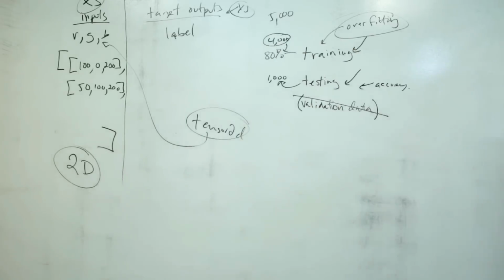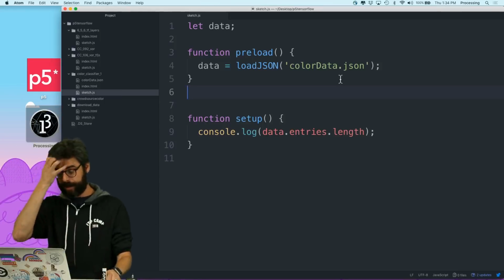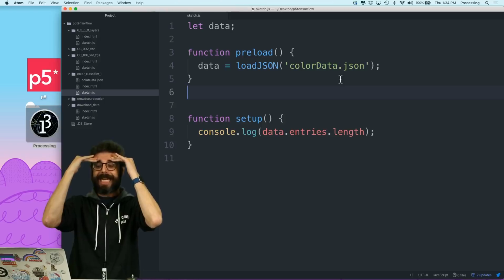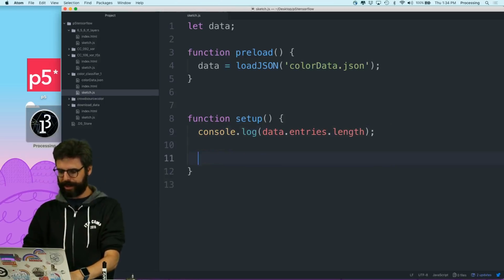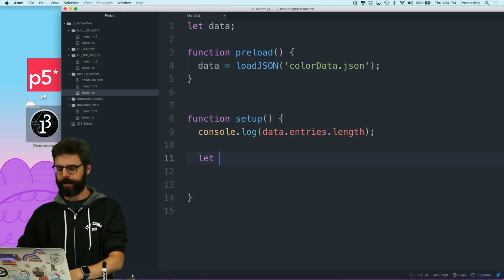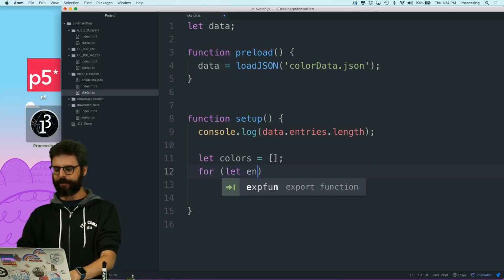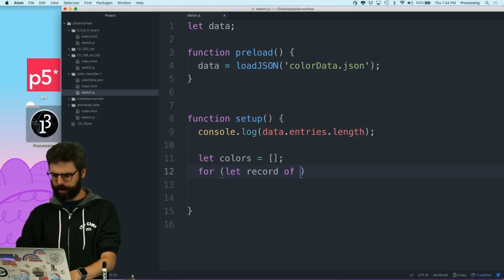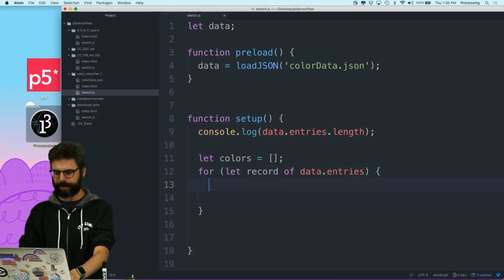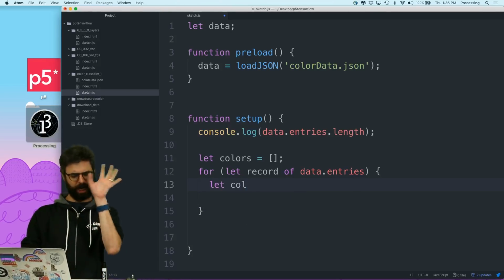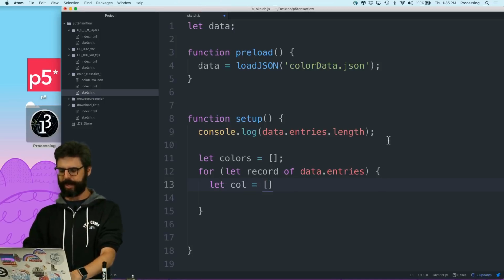OK, now I'm really going back to the computer. And to make a tensor, I need to normalize the data and put it into arrays. So let me go here and say, first I'm going to say let colors be an array. Then I'm going to go through, let record of data.entries. I'm going to say colors, and I'm going to have a specific color. I'm not going to use the word color, just going to say col is record.r divided by 255, record.g divided by 255.